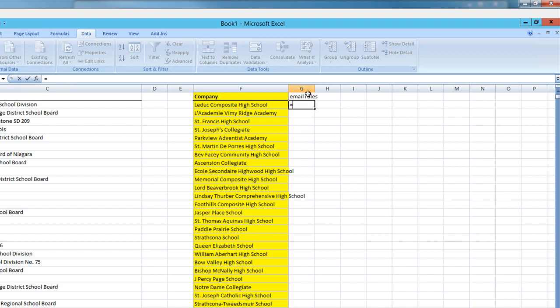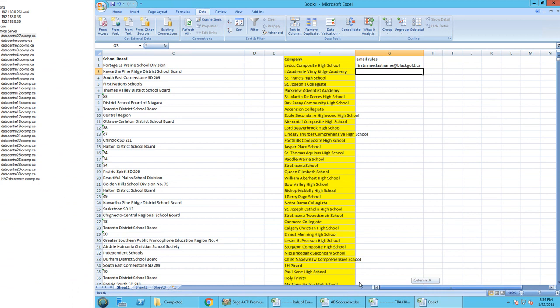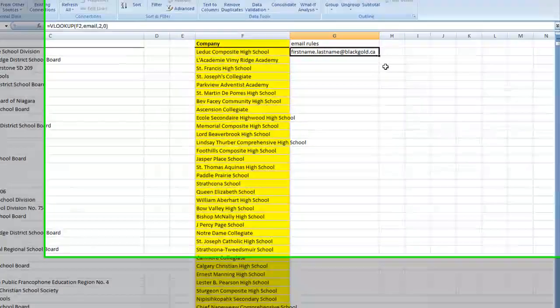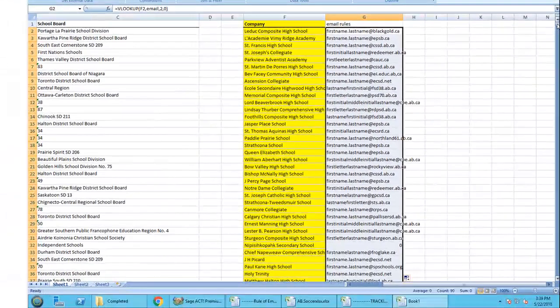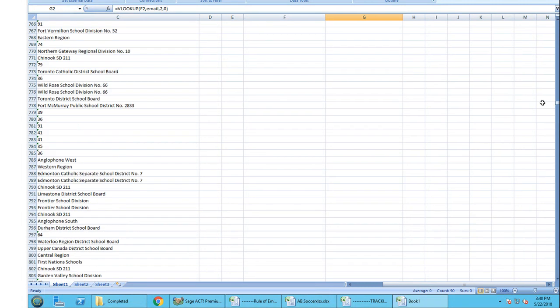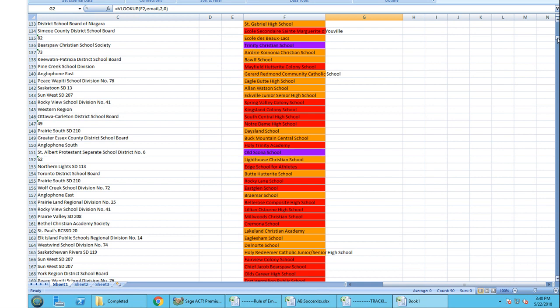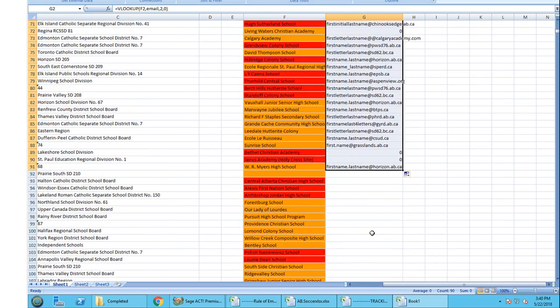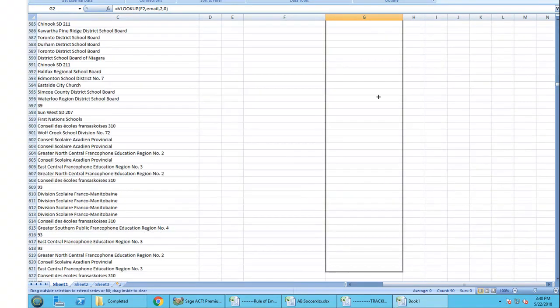make a formula for having all this information here. I use VLOOKUP. This cell should be matched in the email list that I created right now, and then it should return column 2, which is the email rules. So you can see that for this school, this is the rule. So if I put it like this, I can have all of those at once. Okay. And then you can continue till the end.